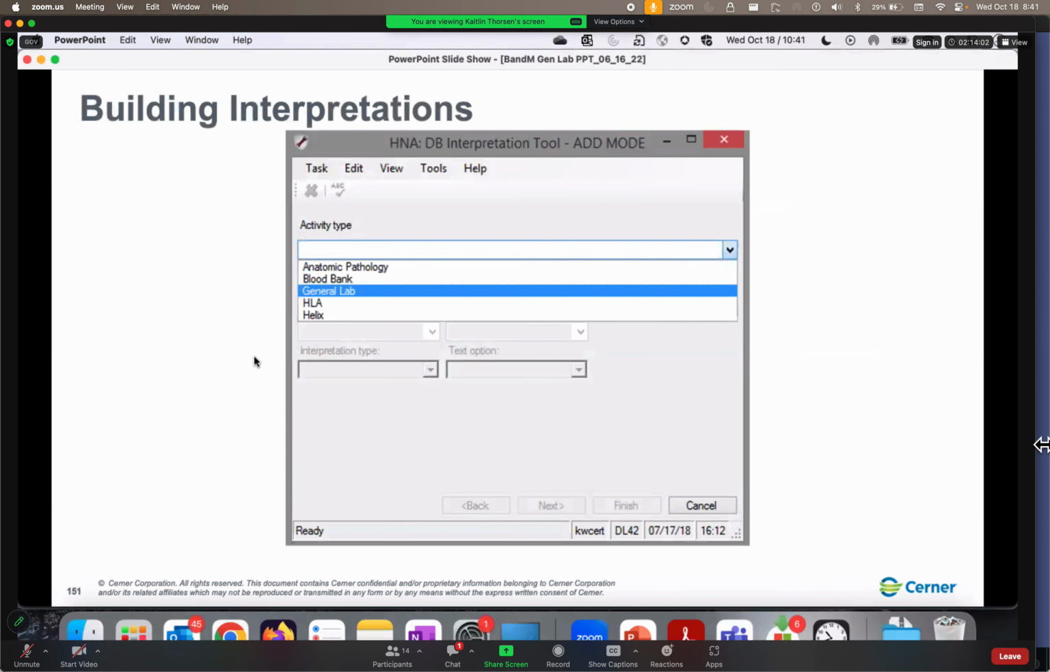Okay, so we're going to walk our way through the interpretation tool. I'm going to start on the first screen and go from there. The tool is divided up into different screens, and we just click next to go through each one. First thing, this one's pretty easy. We want to select our activity type. Guess what? It's going to be GenLab. Okay, we got that out of the way.